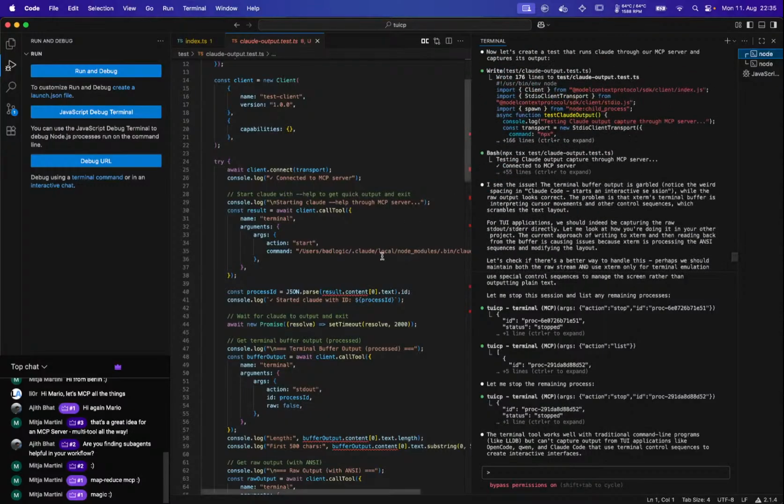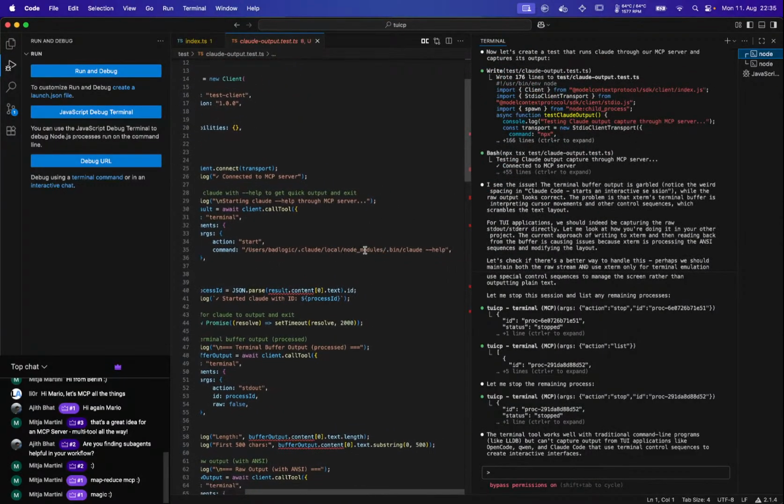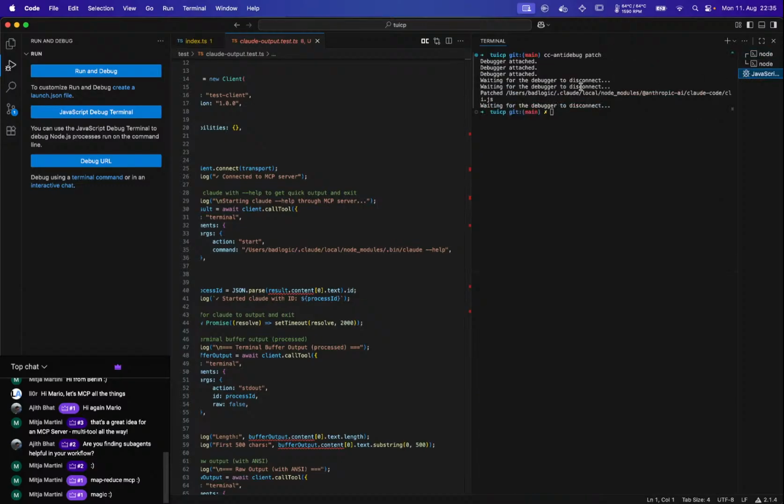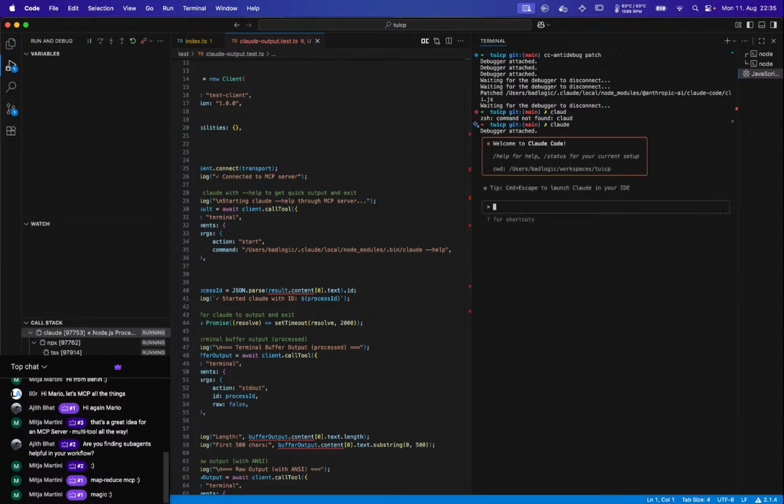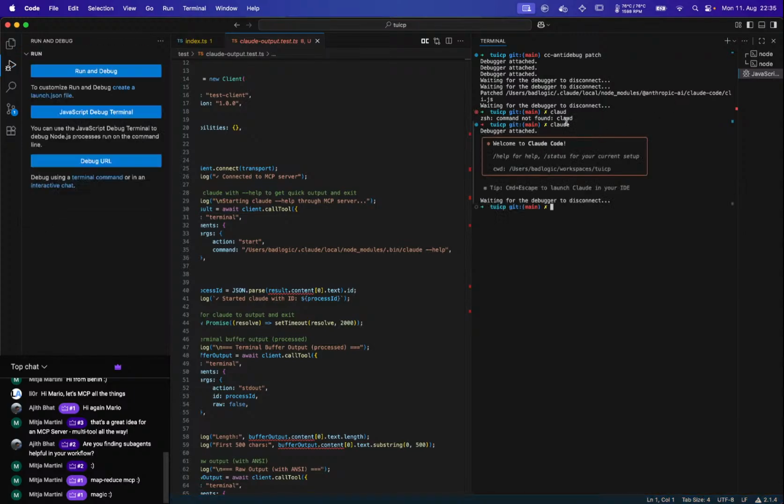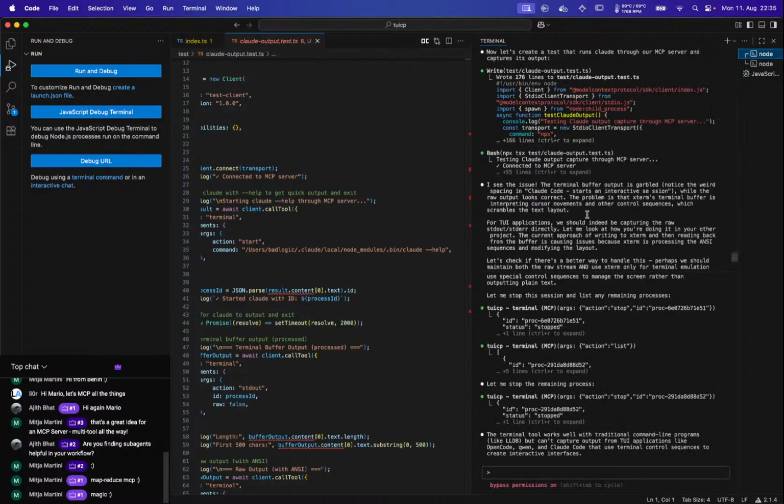We had the path somewhere in here. BedLogic Cloud local node modules, bin Cloud. Yeah, that should be fine. So let's just see if this works. Yep, cool. Now it works on the debugger as well.